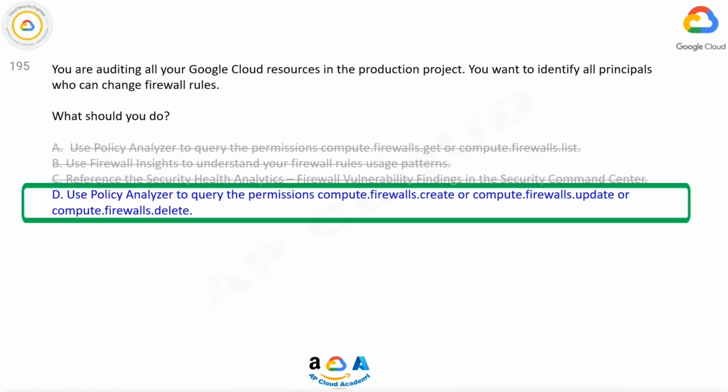The correct answer is D. D. Use Policy Analyzer to query the permissions compute.firewalls.create or compute.firewalls.update or compute.firewalls.delete.